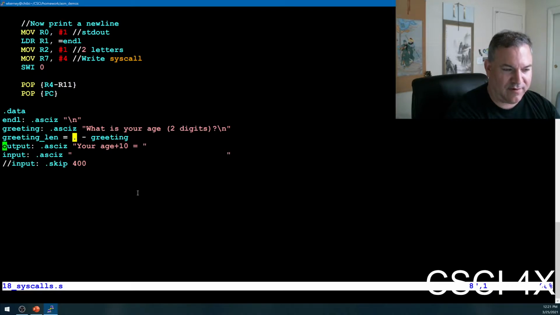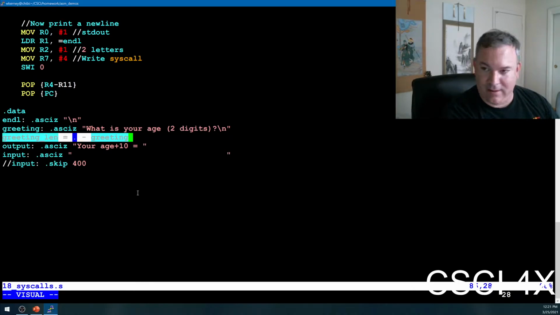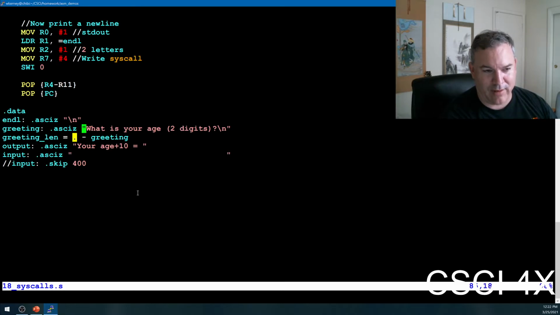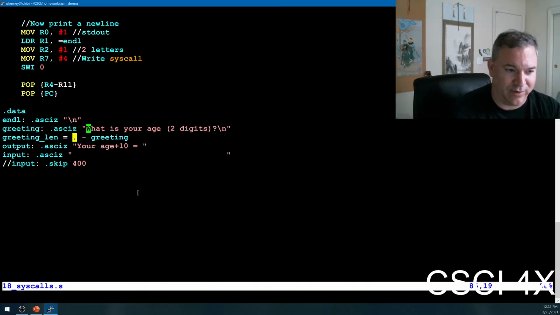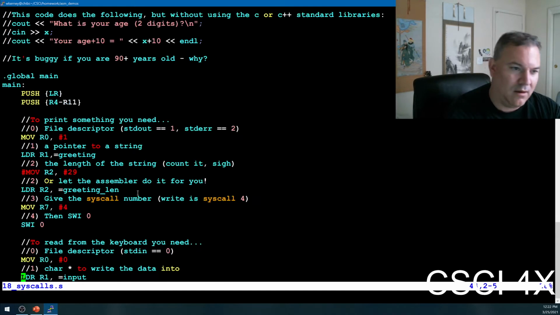Yeah, so this here is a neat little trick you can use that will compute the size of a string. It gets your memory address, subtracts the memory address of greeting, and that's a number of bytes. So it's an easy way to do string length without having to sit there and count it.